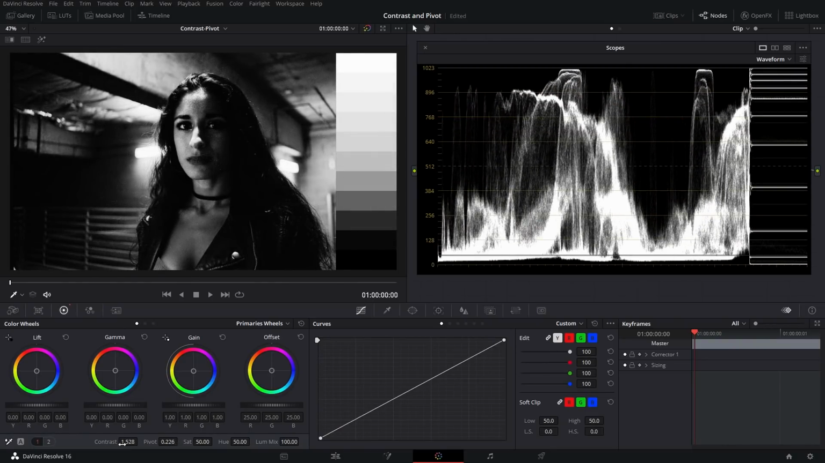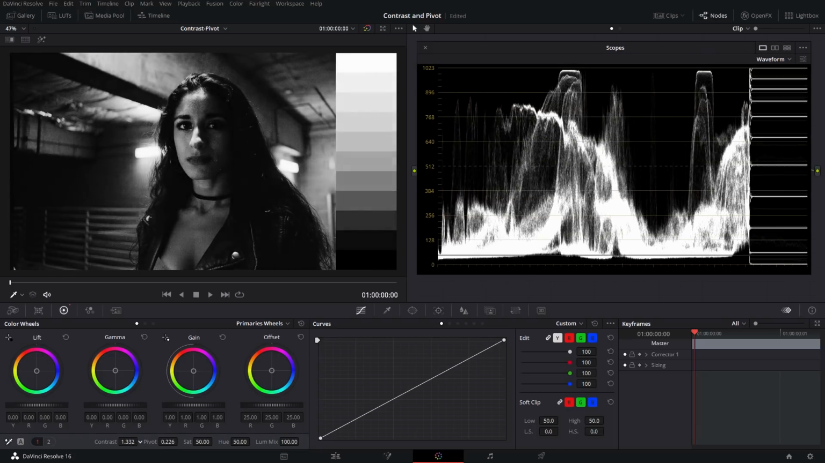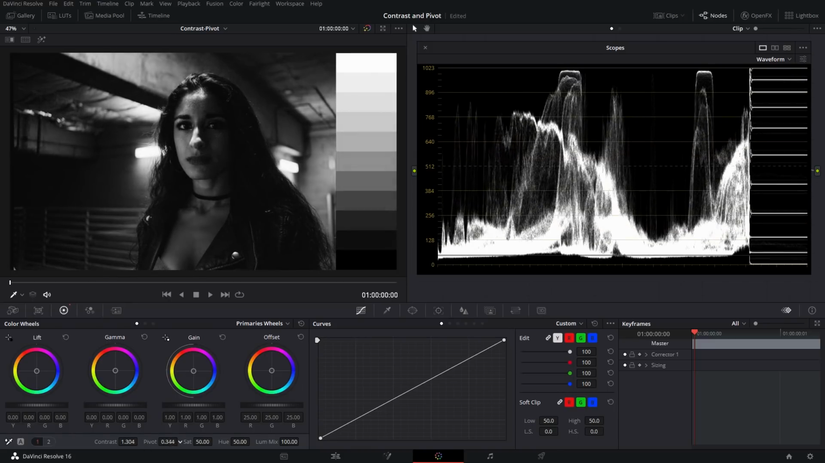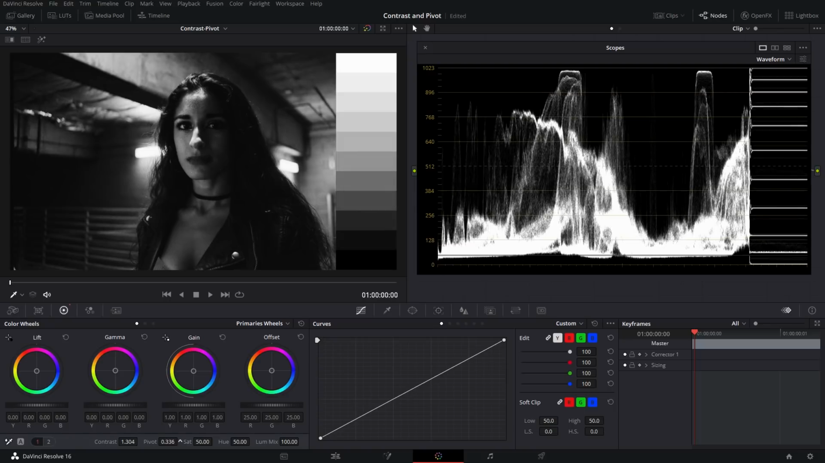Now, typically speaking, you want to set your pivot so that the overall exposure of the shot, and especially the exposure on your subject, is the same as it was before. And there's 2 ways to do this. I think oftentimes you can best do it just by eye, by introducing a little bit of contrast, and then just kind of setting this pivot here.